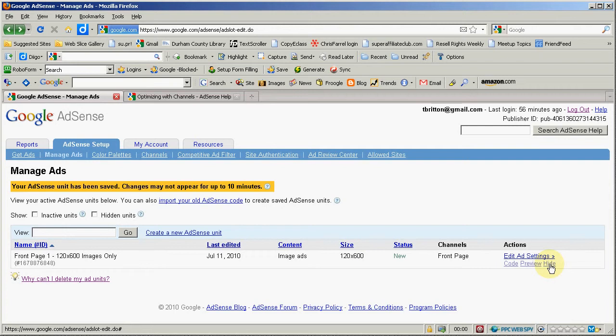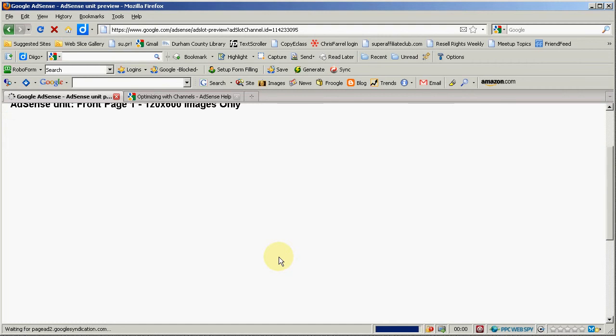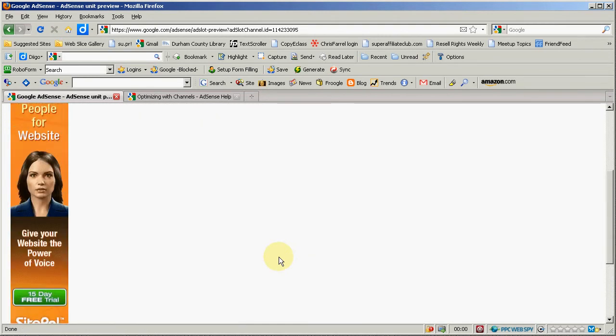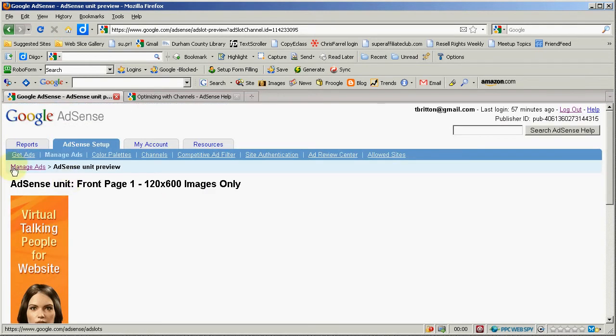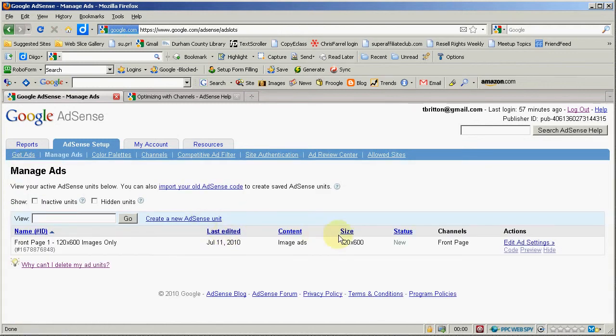Alright, so this particular one, previewing it would be that kind of an ad. Got it? Let's go back to Manage Ads. As you can see, it's in a channel called Front Page. Remember, now I can add up to 5 channels. I can create 200 total channels and assign up to 5 of those that I've created to any one ad. Got it? It tells me what kind of an ad it is, whether it's image ad, text only ad, or a mix, text and image.